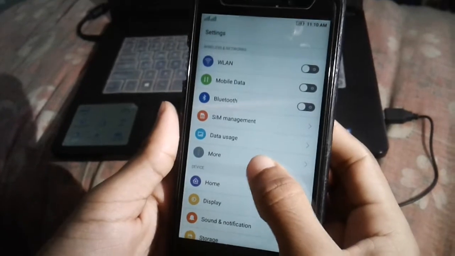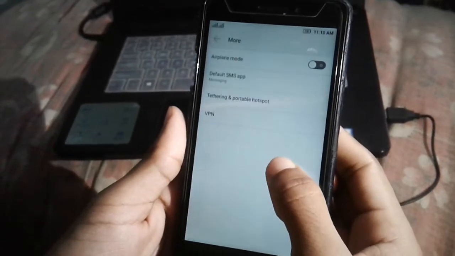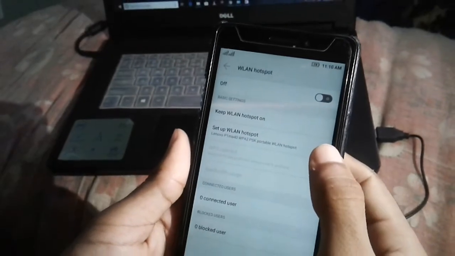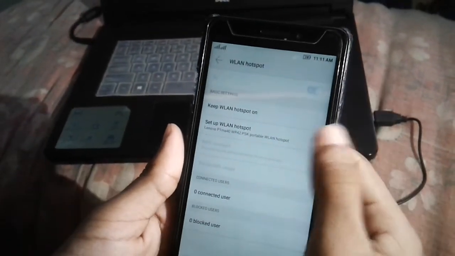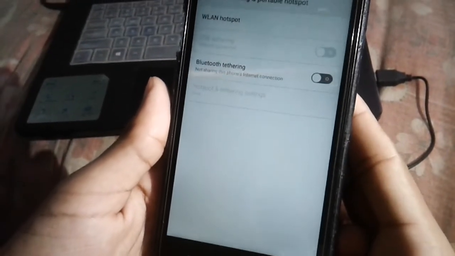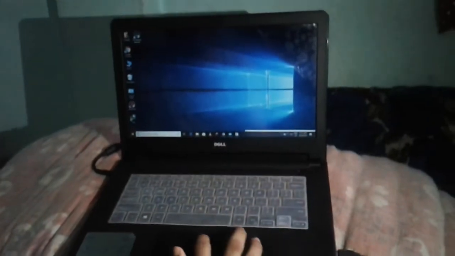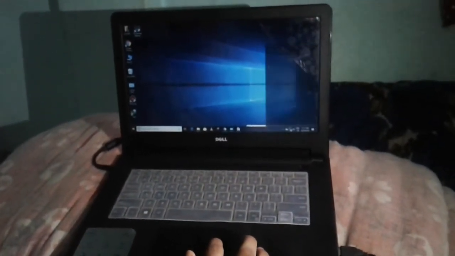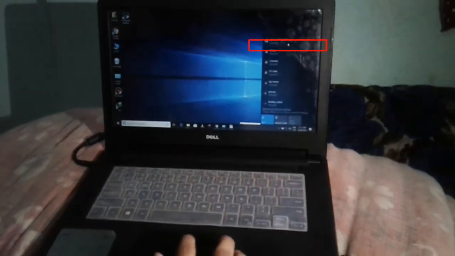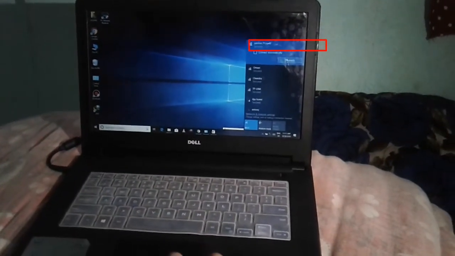Just go to settings, go to more or additional, whatever it is in your mobile phone. Go to tethering and portable hotspot, click LAN hotspot. Turn it on and then your hotspot Wi-Fi is created. Now you have to move to your PC and connect to the same Wi-Fi hotspot created by your Android. Mine is Lenovo Vibe, so I'm connected to it.